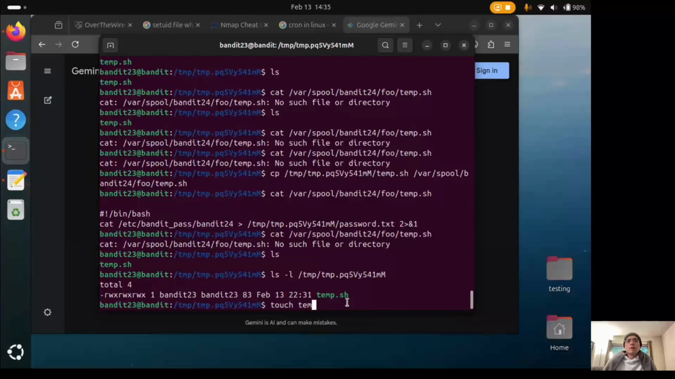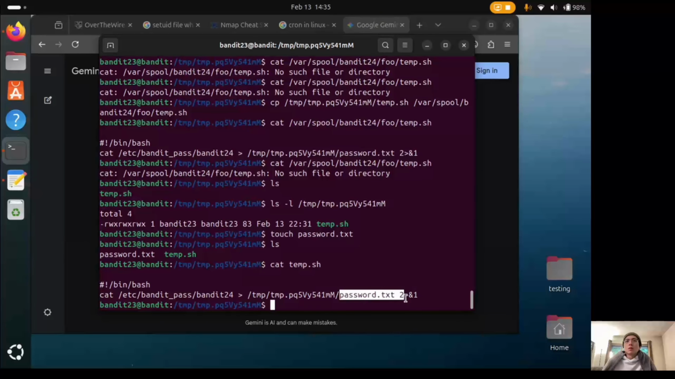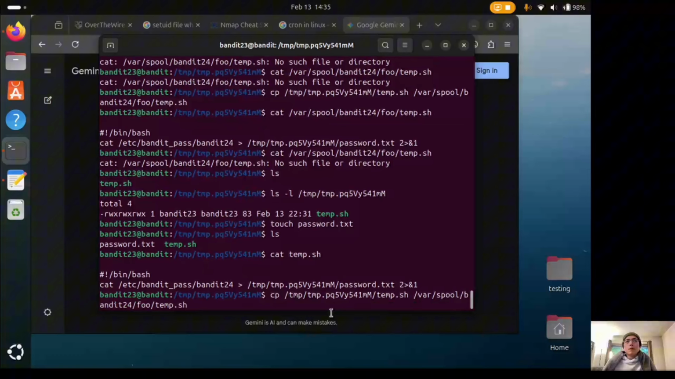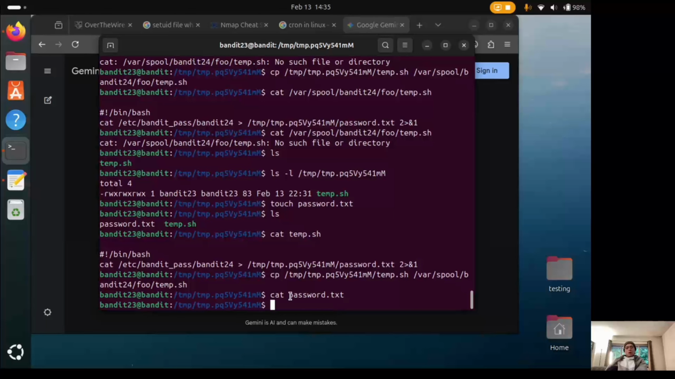Temp password.txt. Okay, we have password.txt now. Let's make sure it is same file, password.txt. Okay, good. Same name. And let's move the file over one more time. And let's cat the password file. So in a few seconds or a few minutes, we should see something got printed out.